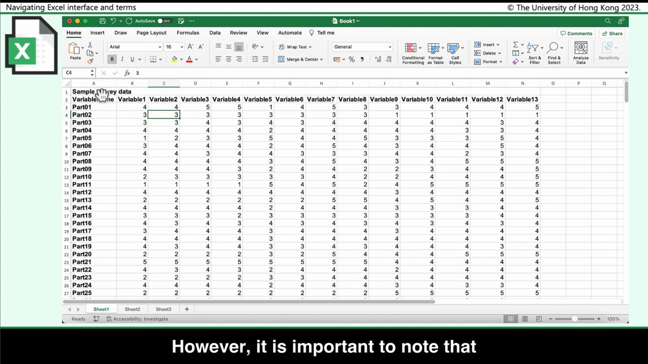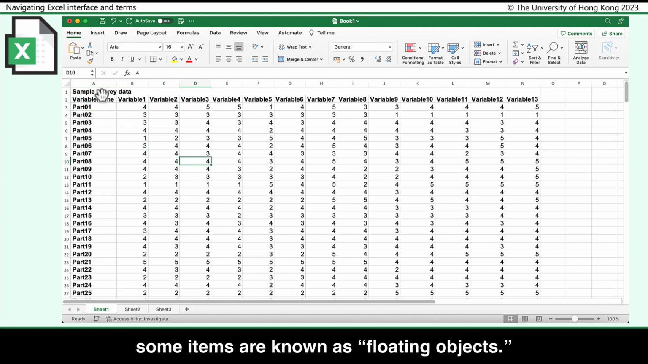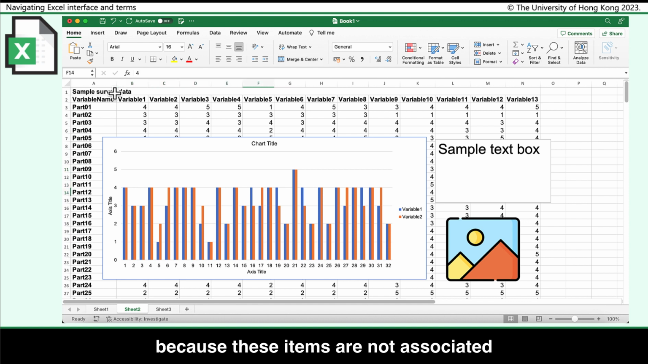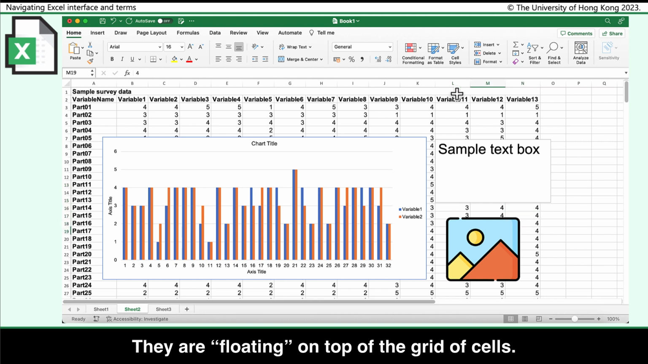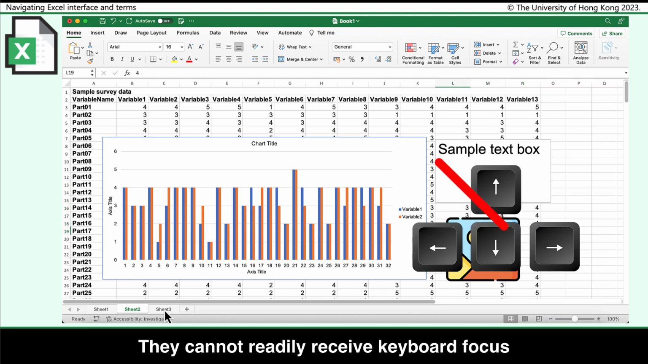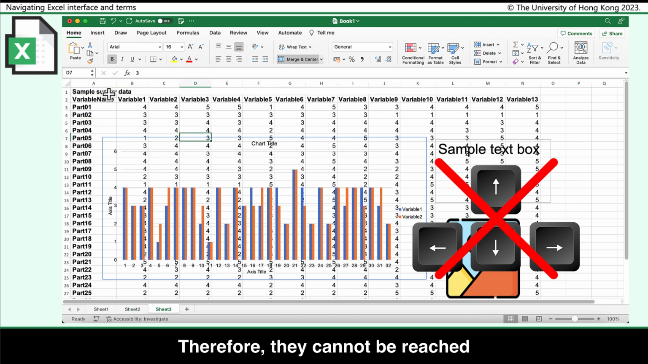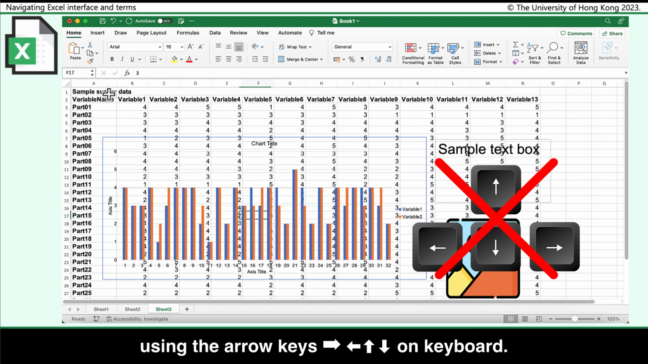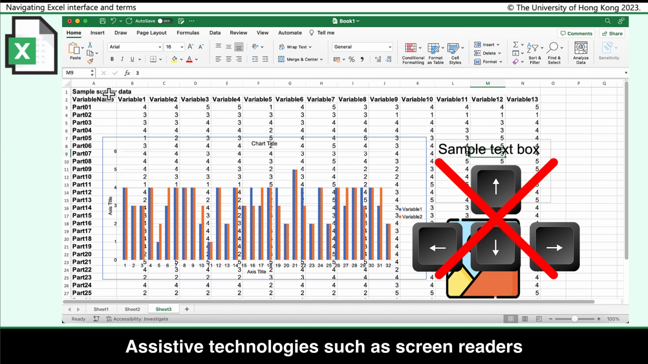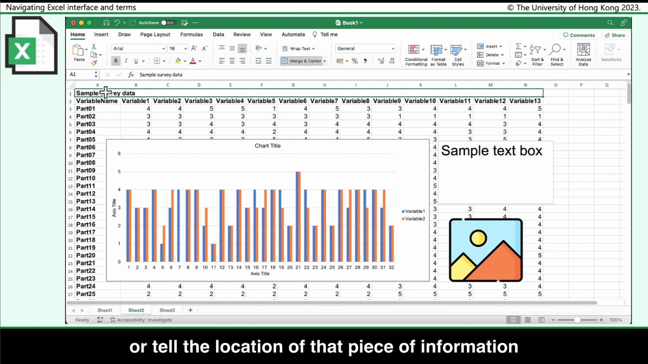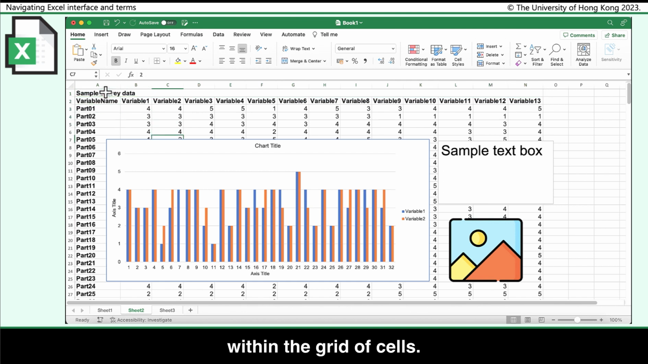However, it is important to note that some items are known as floating objects. Examples are charts, images, and text boxes manually added to the worksheets. They are called floating because these items are not associated with any specific cell or range of cells. They are floating on top of the grid of cells. They cannot readily receive keyboard focus and become active items. Therefore, they cannot be reached using the four arrow keys on the keyboard. Assistive technologies such as screen readers cannot read the information in the correct order or tell the location of that piece of information within the grid of cells.